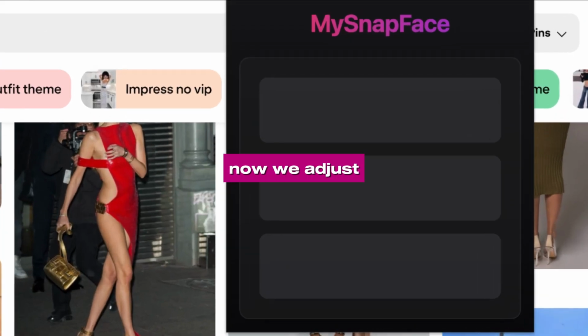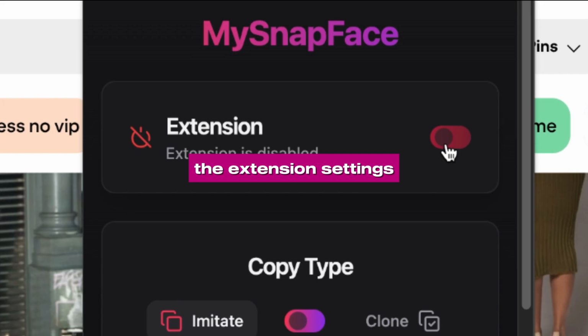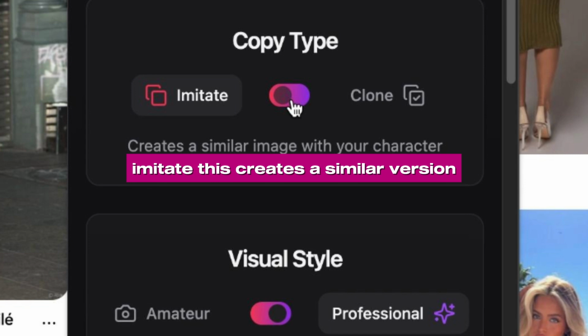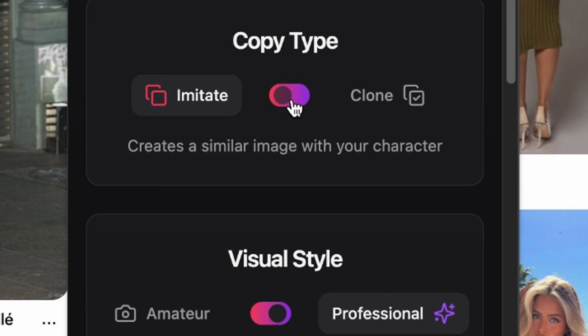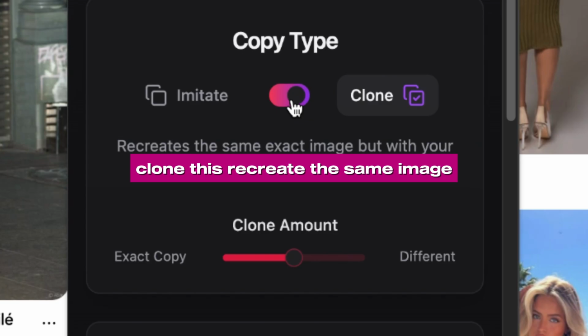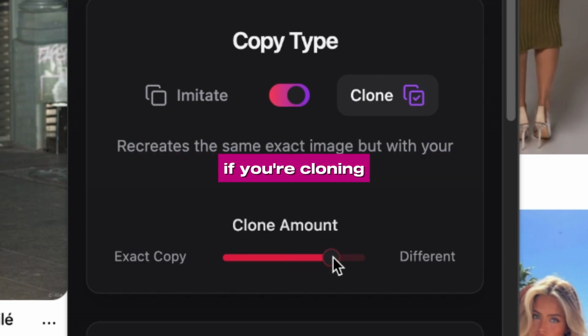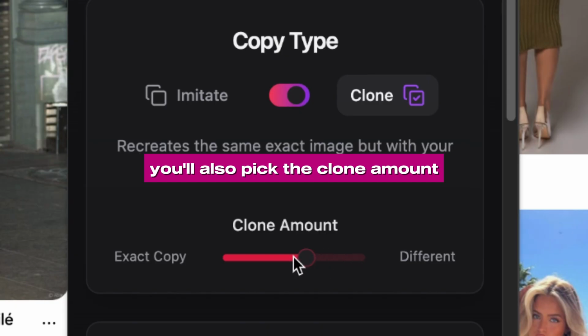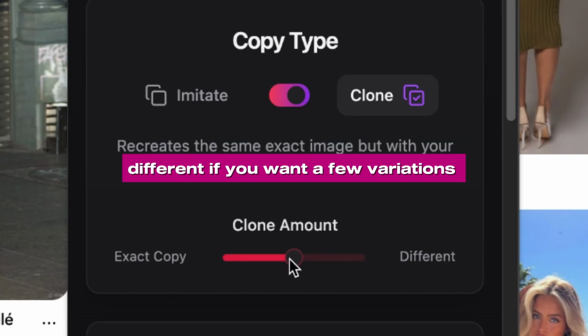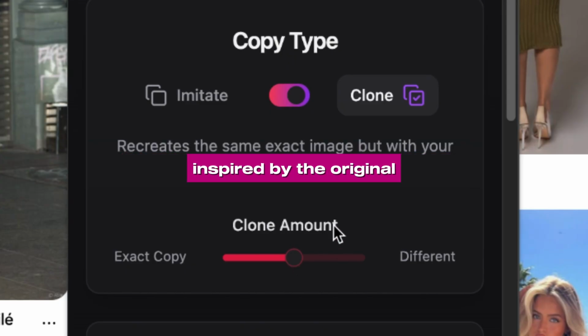Step 3. Now we adjust the extension settings. First, make sure the extension is enabled. Then, choose your mode. Imitate: this creates a similar version of the photo with your AI model. Clone: this recreates the same image, but with your AI model in it. If you're cloning, you'll also pick the clone amount, exact copy for a one-to-one recreation, different if you want a few variations inspired by the original.